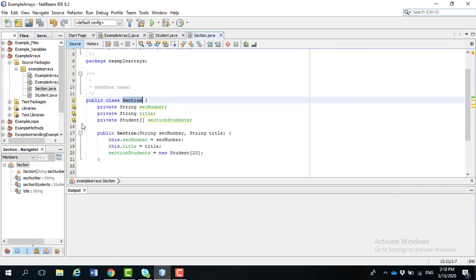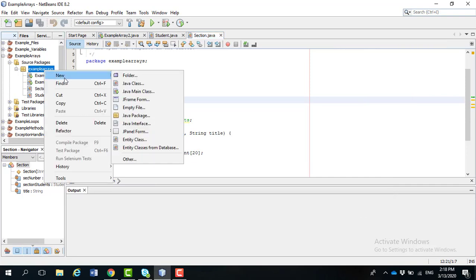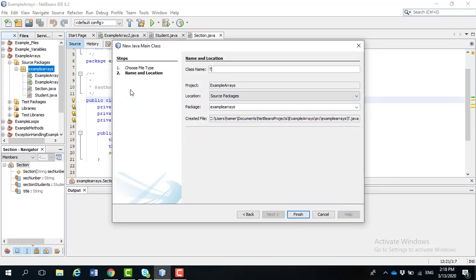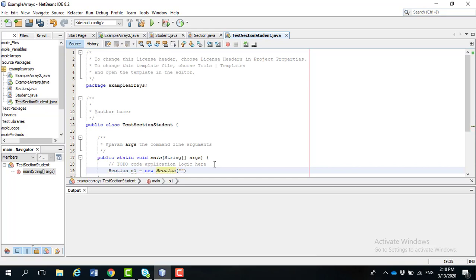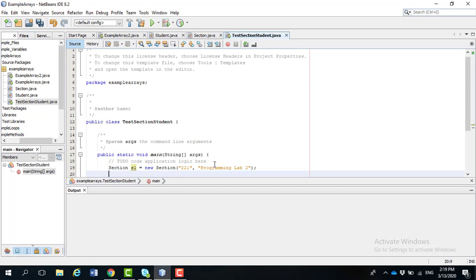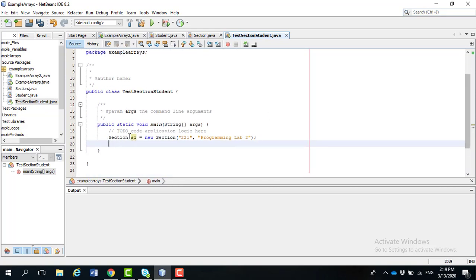We should have another class, a Java main class, which is the test class. So TestSectionStudent class. In this class we will create a Section s1 equal new Section, and we will give it, for example, the 221 section, and the title is programming lab 2. So this is for creating s1, and we want to add students to s1.